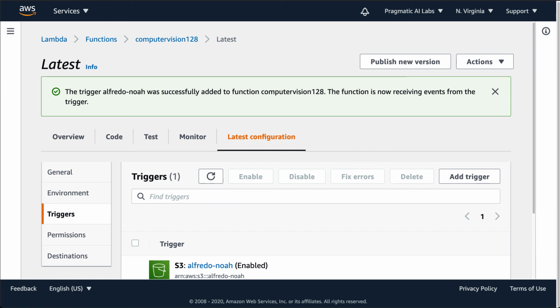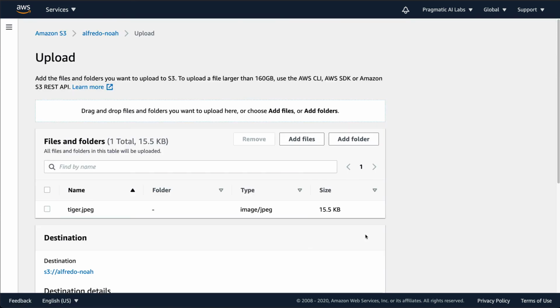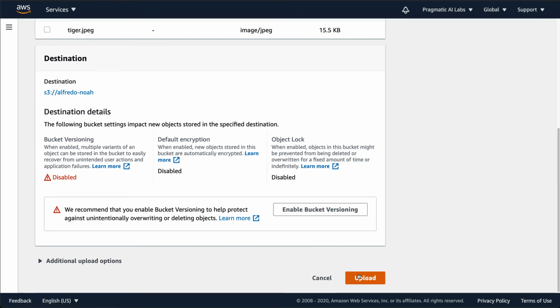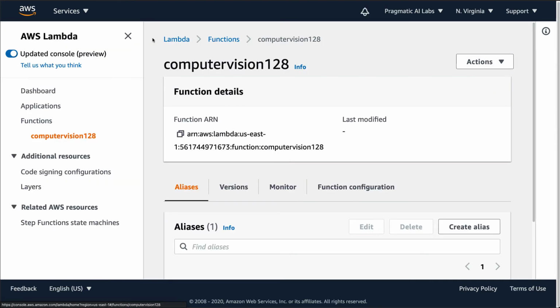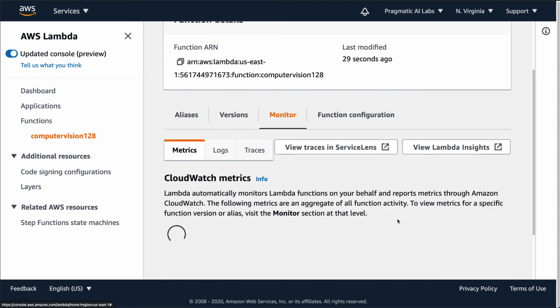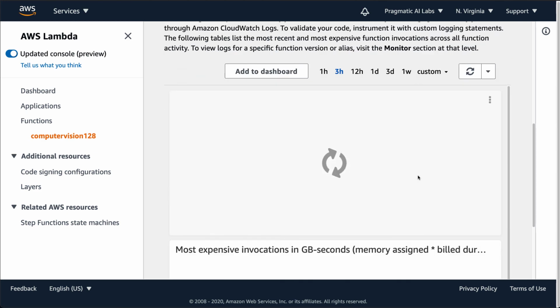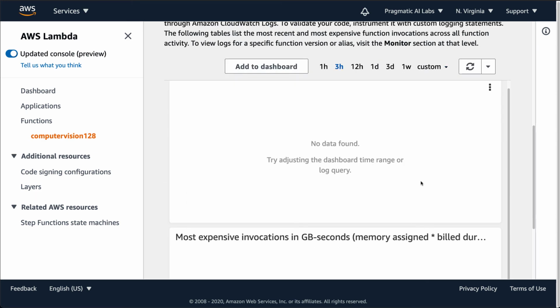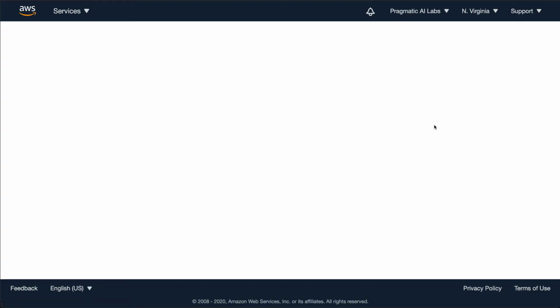So really we're ready to test this thing out. So how do I test it out? It's actually that simple. If I go here, I can just grab this tiger and I'm going to upload it. There we go. And we'll say upload. This should immediately trigger this function. And so if we go back here and I say monitor, I can see the logs here. And this will show me all of the logs that this thing does. There's a couple of ways to look at this. I'm going to look at it in CloudWatch logs.